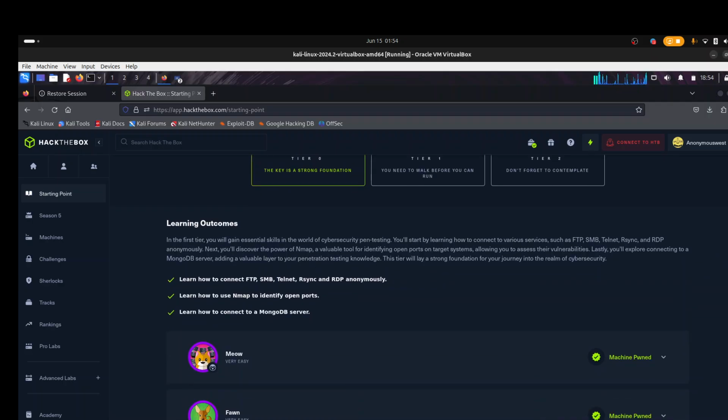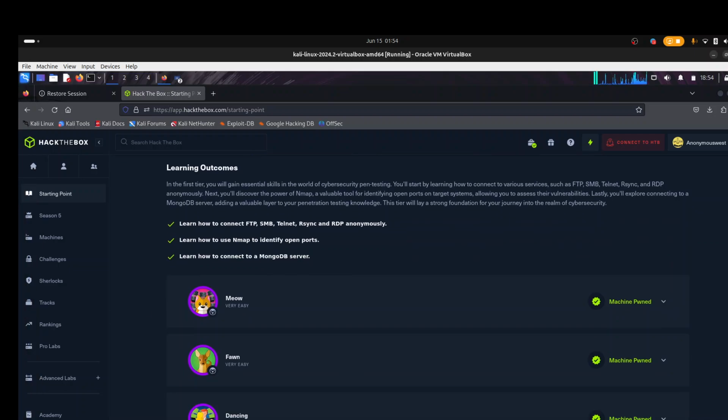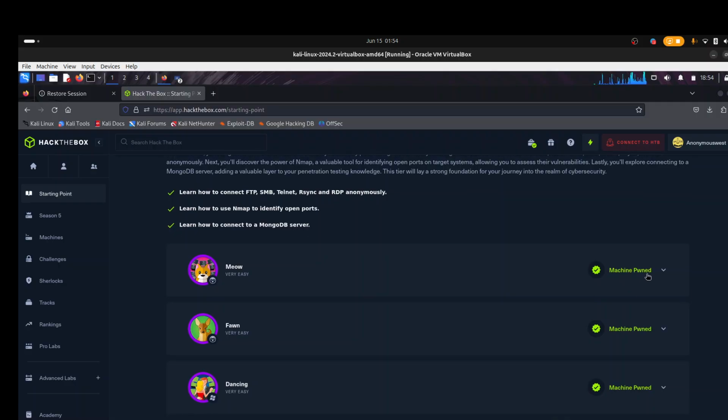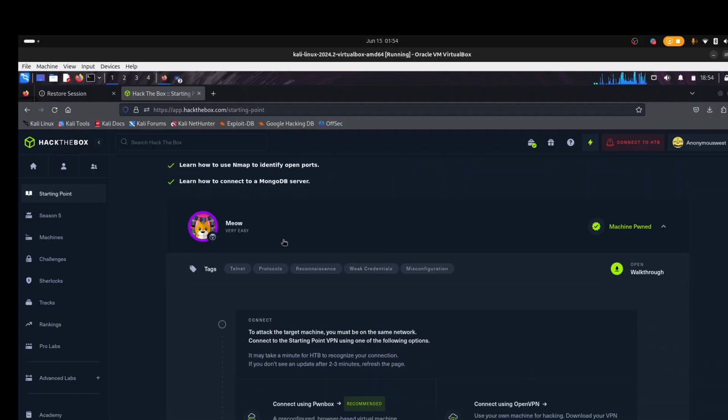In this place, you learn how to connect to FTP, how to use Nmap on port 25, and how to connect to a MongoDB server. So what we do first is we click on this Meow. We are going to be solving this Meow. Meow is just the name of the server they gave us, and you can see it's very easy. The modes are very easy, medium, and difficult.